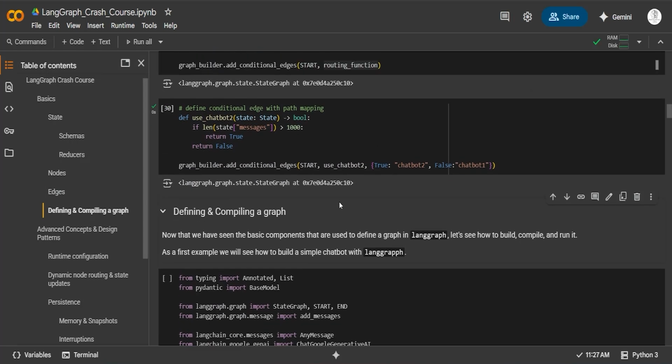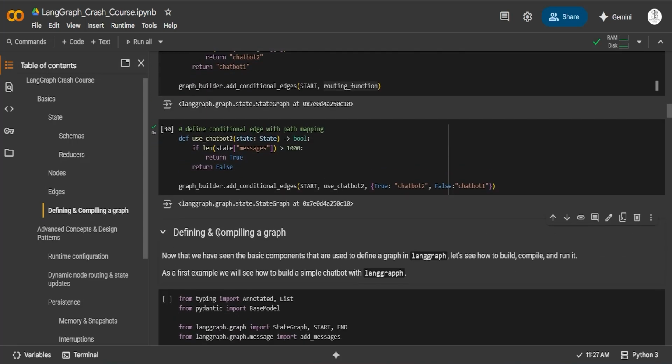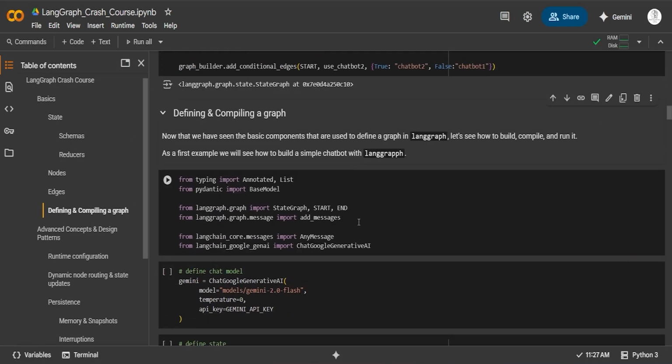And that's basically how we define edges in LangGraph. Now that we know how to define and use states, nodes, and edges, let's see how we define, compile, and run a graph.